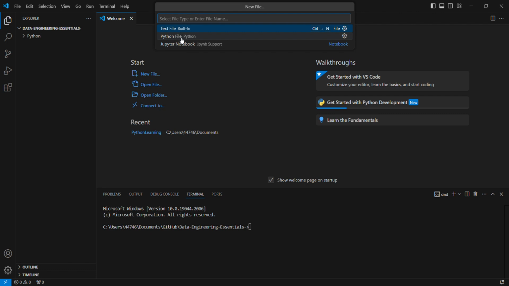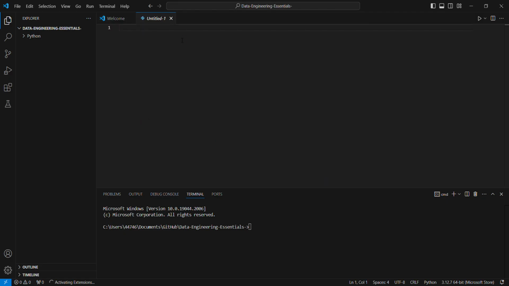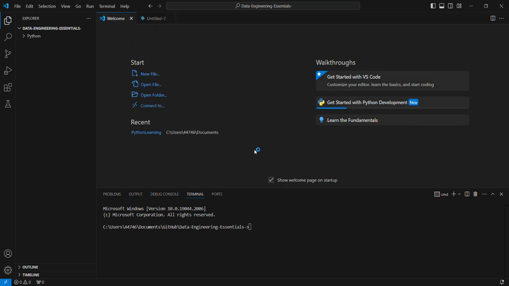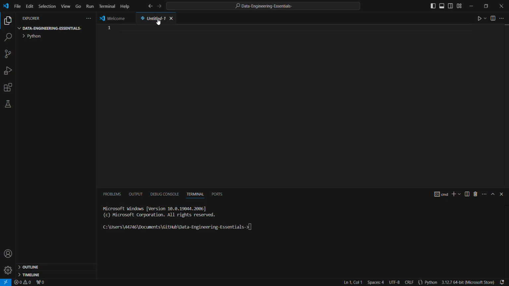In the Python file you can use a simple Python file. The Jupyter notebook is like a section by section kernel, but I just want to use the Python file. That's like an industry standard. I will go with the Python file for now. Then you can see the welcome window. The file which I created is untitled.